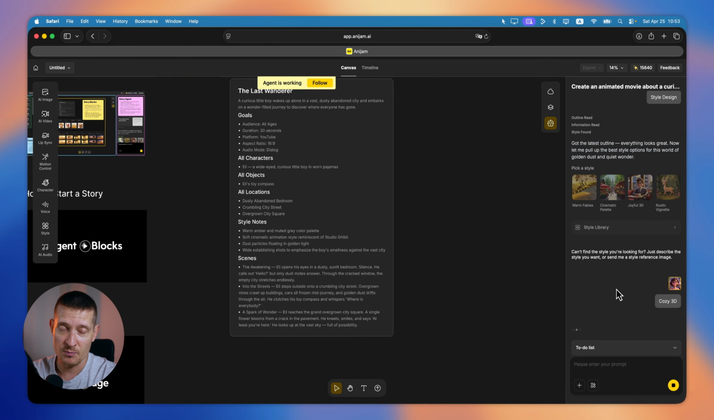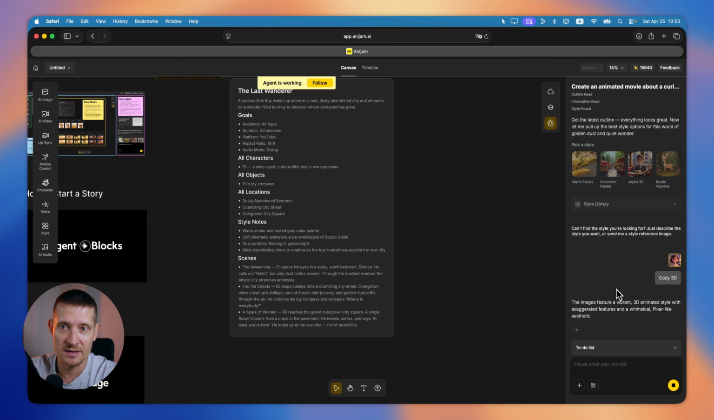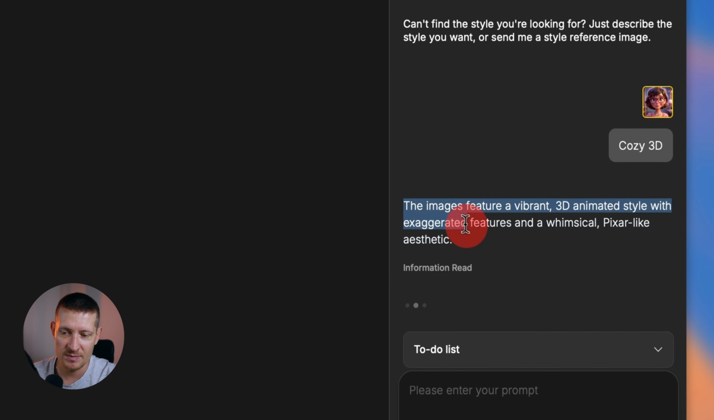Now we're giving the bot the instructions to make this style, the cozy 3D, and it's going to apply that to the whole video, or actually animation. So now it's working on the images. Usually when you generate AI videos or movies, first you have to generate these images and then you turn these images into real videos. So that's exactly what the AI bot is doing now. It's going to generate some images and then we have to decide, do we like these images or not?